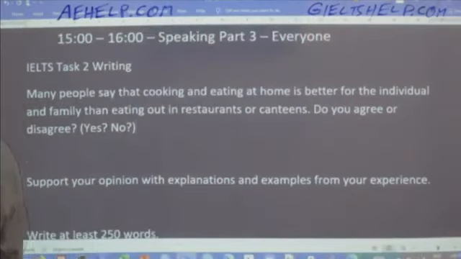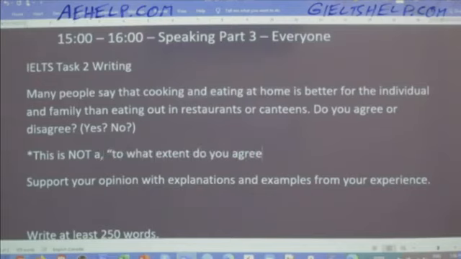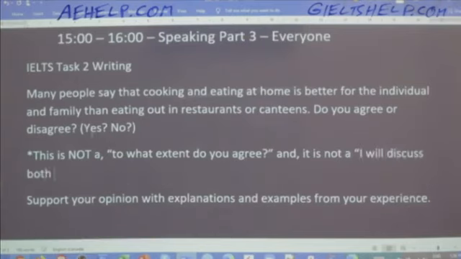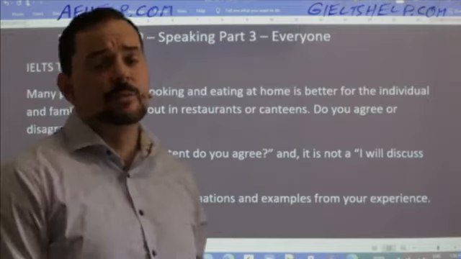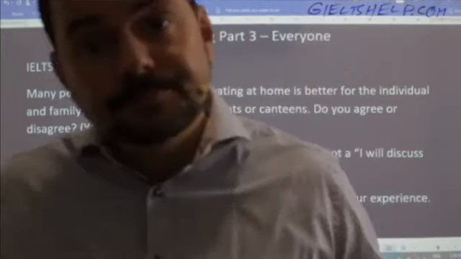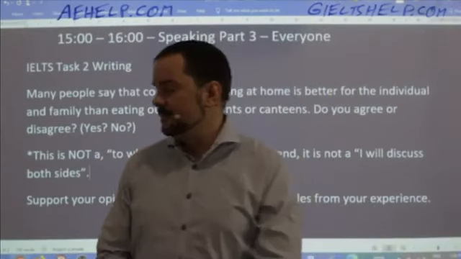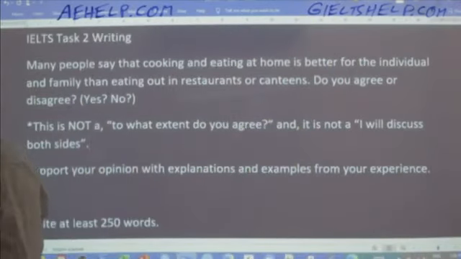This is not a "to what extent do you agree?" question, and it's not an "I will discuss both sides" essay. You should never write that anyways. A good essay here will be yes or no. That's it. It's definitely a closed question. You should just choose one side.